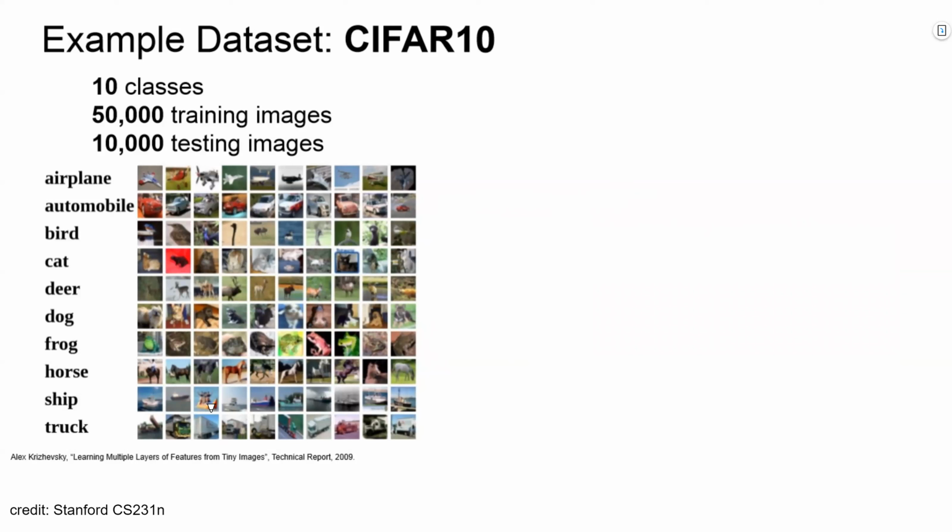An example data set is CIFAR-10. It contains 10 classes and 50,000 training images and 10,000 testing images. This data set came out in 2009, and it was a very big data set at the time.